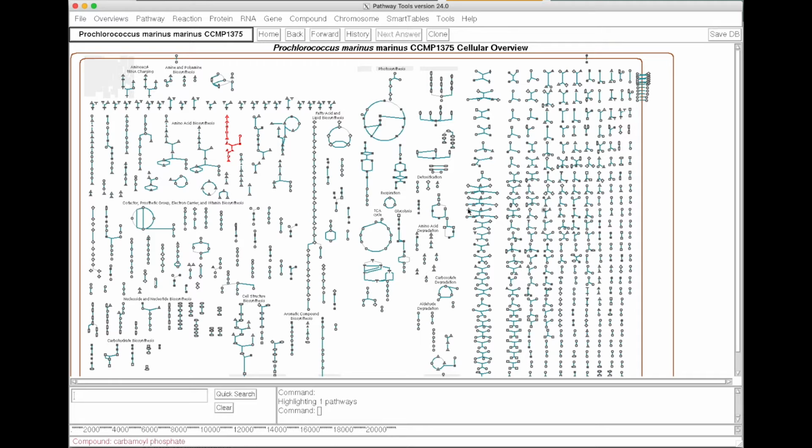The cellular overview is a full screen visualization of the complete metabolic network of the organism, with biosynthetic pathways on the left, catabolic pathways on the right, reactions not part of any pathway in the far right. The pathway we just came from is right here. You'll notice that the metabolite nodes in the diagram are shape coded so that amino acids are triangles. This is arginine. There's another amino acid, that's adenosylhomocysteine.